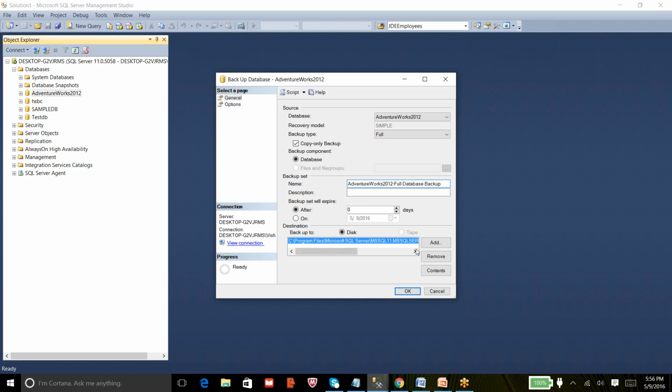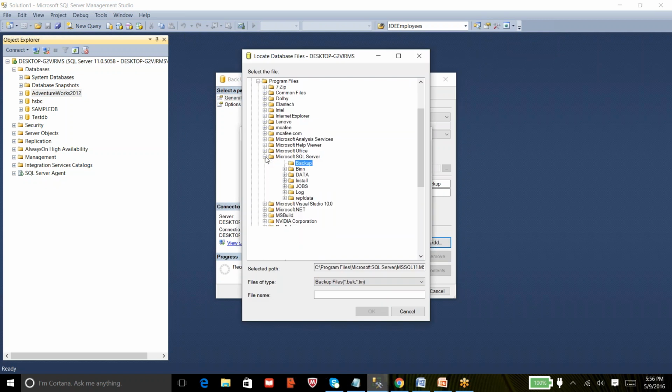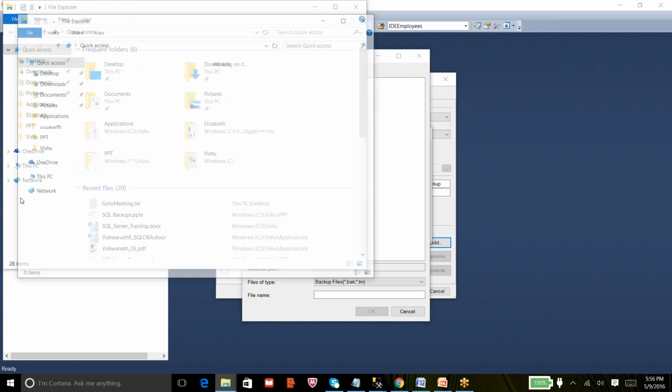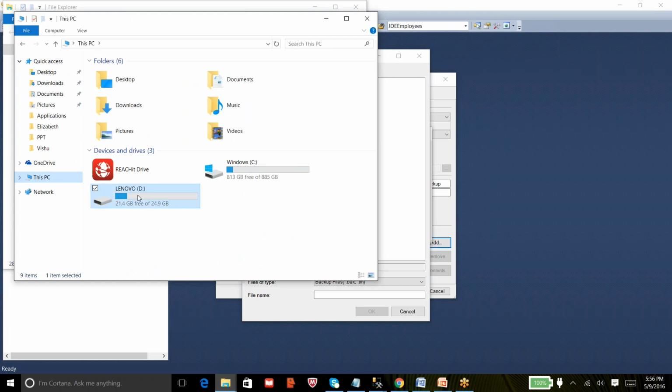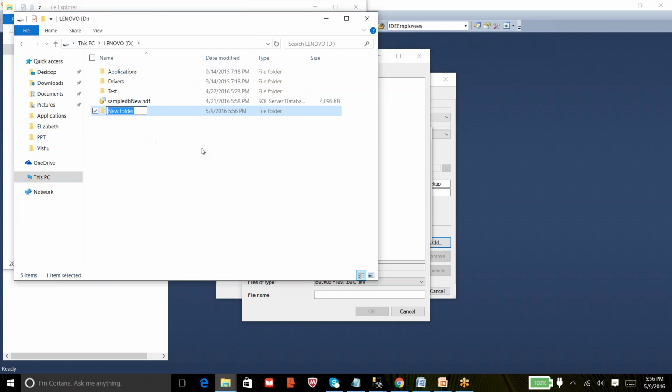So I'll be choosing the disk option, and by default it picks up the root directory, but I don't want to go in depth into all these folders to browse my backup file. So I remove this and I want to write backups onto a location where I can easily browse, maybe on D. I need to create a new folder on D.